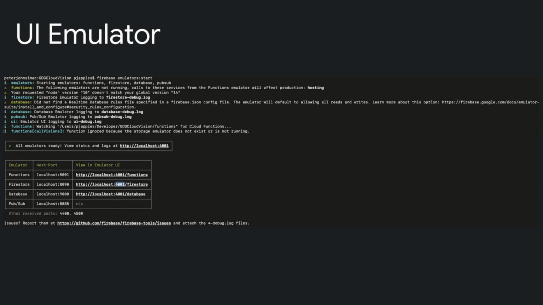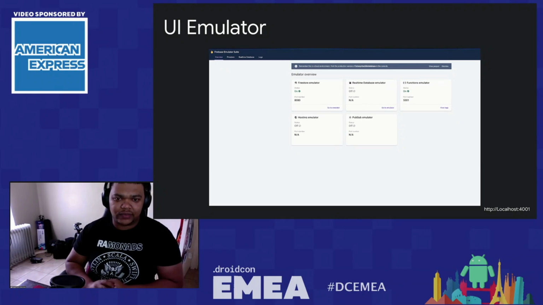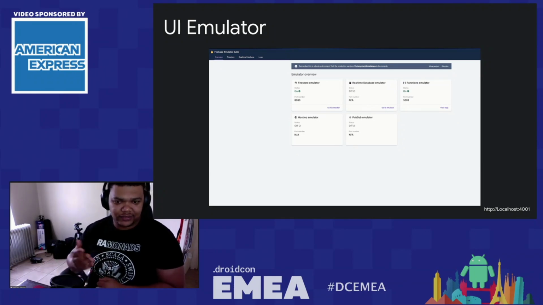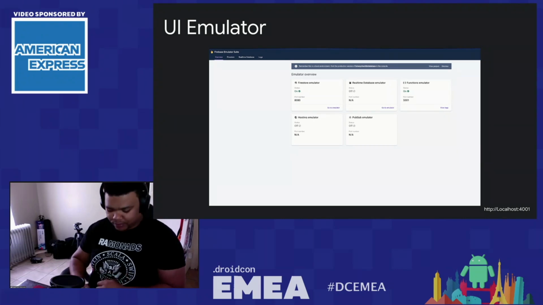So if we went to localhost 4001, you'll see something like this. It says the Firebase Emulator Suite UI. There's a big banner at the top that says, remember, this is a local environment, and visit the production environment at your project name. You'll then be able to see the different emulators that are running. I have a Firestore emulator running over here and a Cloud Functions emulator. All the other ones I decided not to install because I was not using them for this particular project or demo.